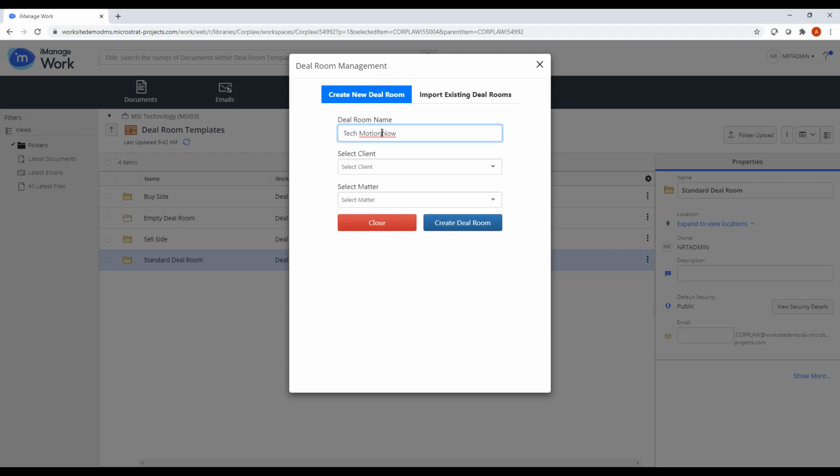All right. And then from here, I can assign a client. And we'll assign to our friends at MSI Advisors. And of course, a matter. And we'll do the central territory. And I'll hit Create Deal Room.